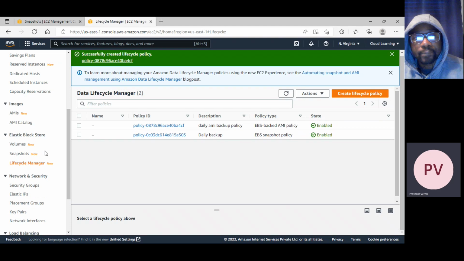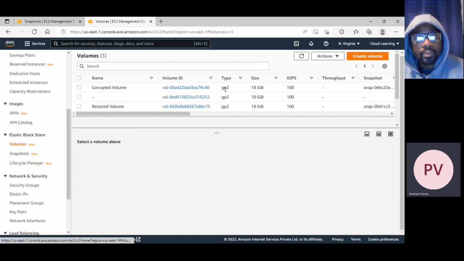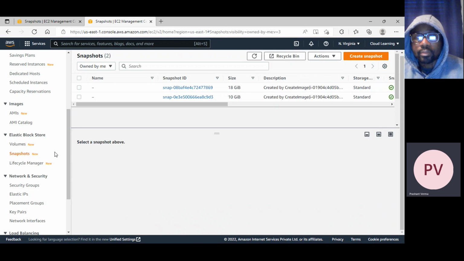So this covers our backup part and this covers our EBS part. What have we learned? What the different volume types are, general purpose, how to take backup, how to restore from backup, how to automate backup. These things are covered by the EBS section. Do the practice and let me know if you have any challenge.